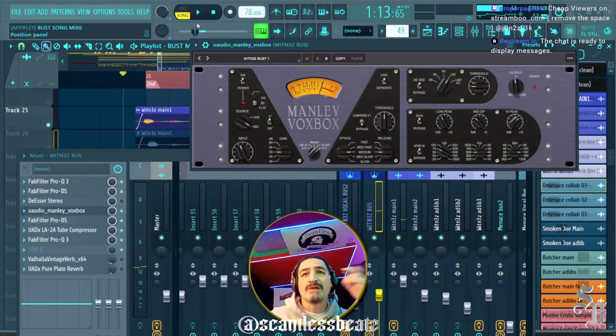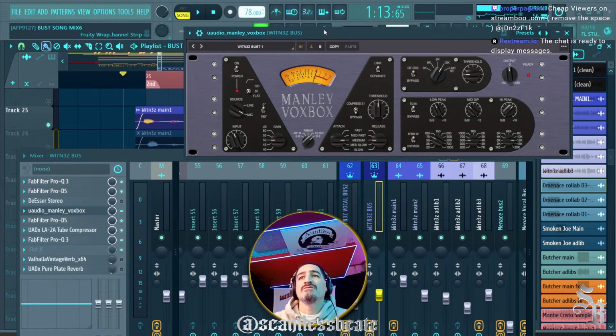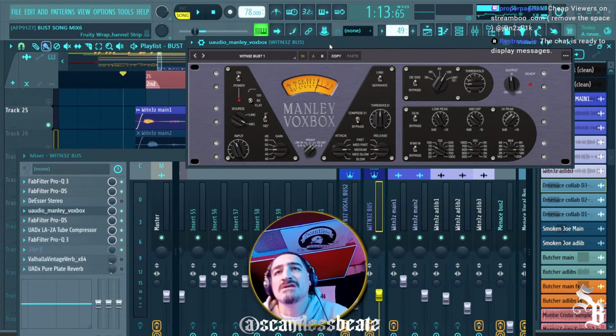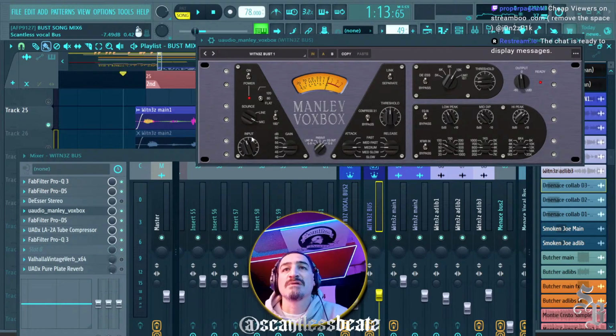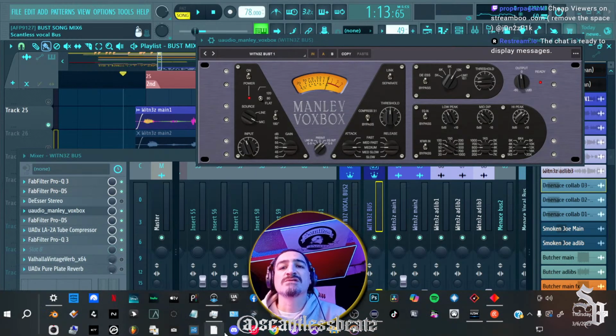The dope thing about this Manley Vox Box, if you guys haven't used this yet, or if you have UAD or access to UAD, you can literally get this plugin through UA Connect. You don't have to have an Apollo. So I try to point out tools that are obtainable for the average person.